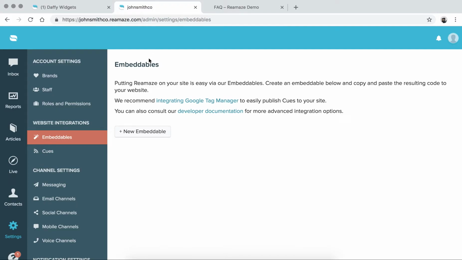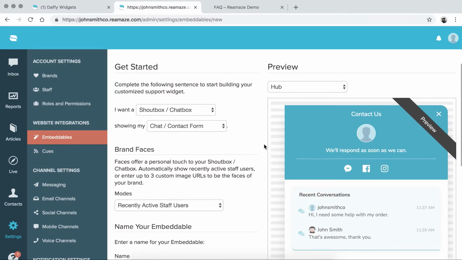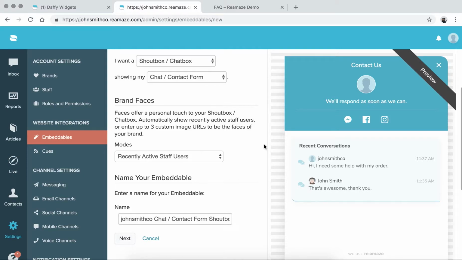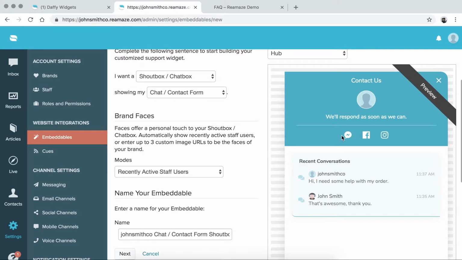For this episode, we're just going to talk about how to straight up create a brand new embeddable and how to install it, okay? So the first thing you want to click on is create a new embeddable, okay? And by default, this is what things will look like. And you'll remember in the previous episode, episode 6, we showed you how to connect your social media pages or social media accounts. These little icons is what I was referring to in that episode. This is called the home screen of the Reamaze Chatbox or Shoutbox, and you can display your social media icons directly here so customers can have easy access to them.